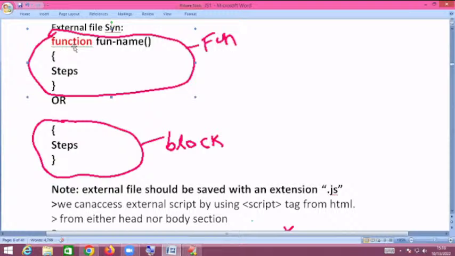So function is a keyword, sir. Function is in red color, I highlighted. It's a keyword followed by the name of the function. Function keyword followed by name of the function. Open bracket, closing bracket. Next, open curly bracket. Write your steps, then close curly bracket. This is the approach to type.